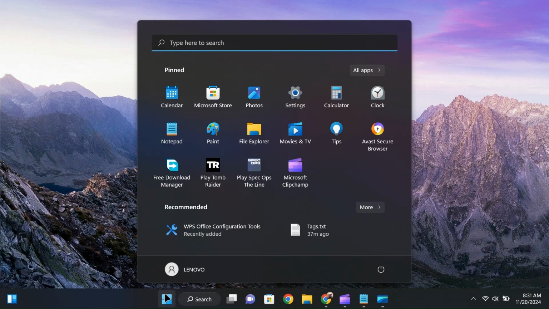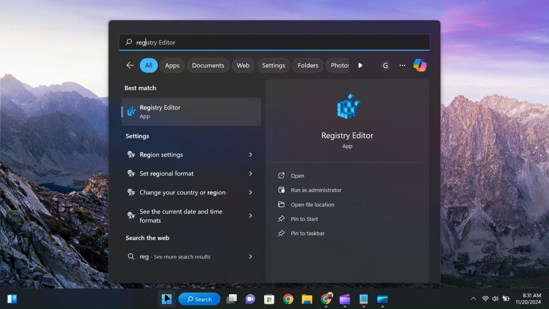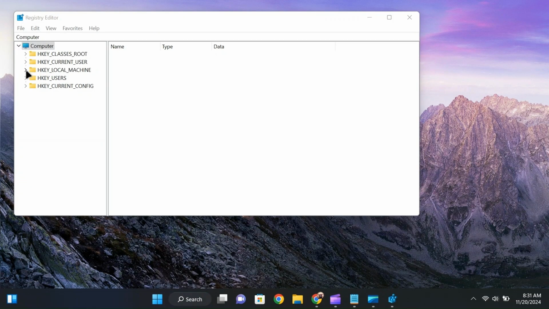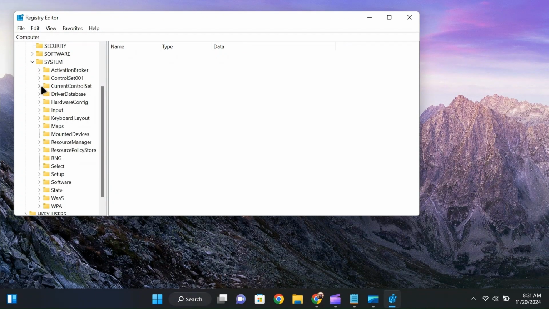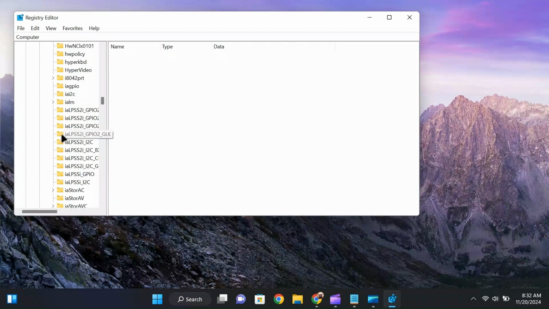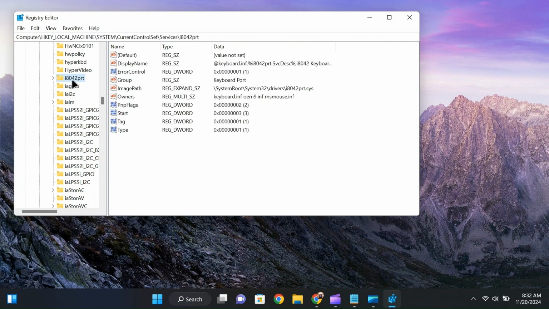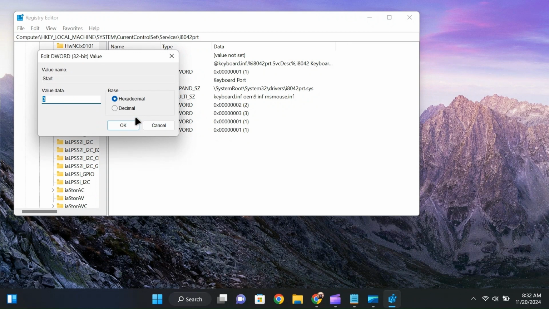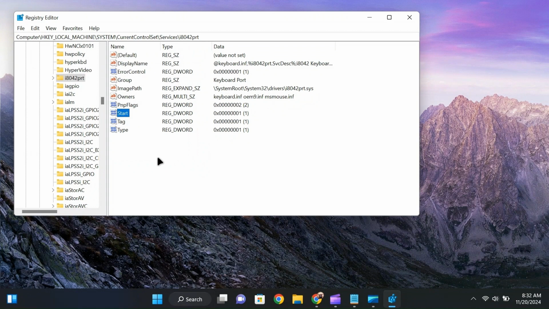Click the Windows icon, then type Registry Editor. Select HKEY_LOCAL_MACHINE, then System. Select CurrentControlSet, then Services. Scroll down until you find i8042prt. Click it, right-click Start, select Modify, then over here, set the value data to 1. Hit OK, then restart your system.